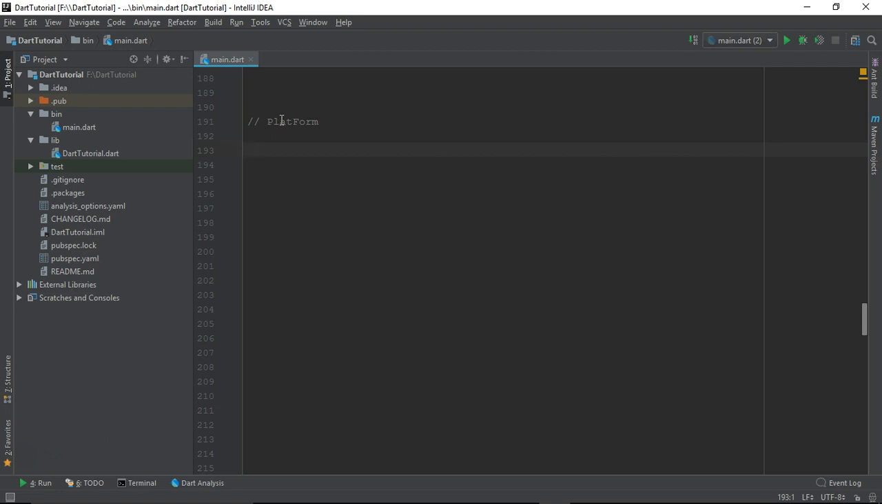Based on which operating system you are running your Dart script on, you may want to take different actions. So let's say if you are running on macOS, you take some different action, and if you are on Windows, you take some different action. Okay, so let's see a couple of functionalities available inside this Platform class.